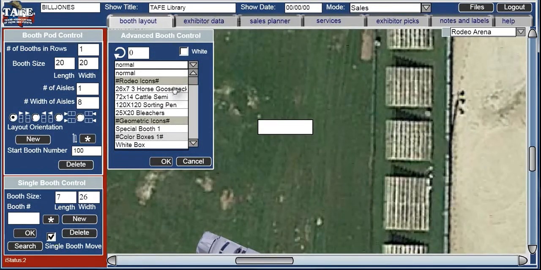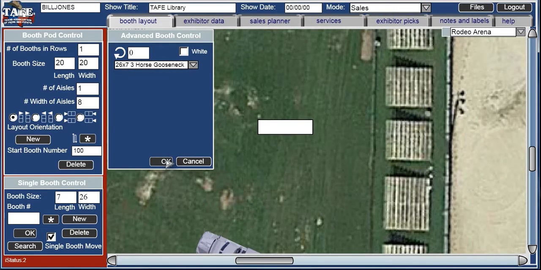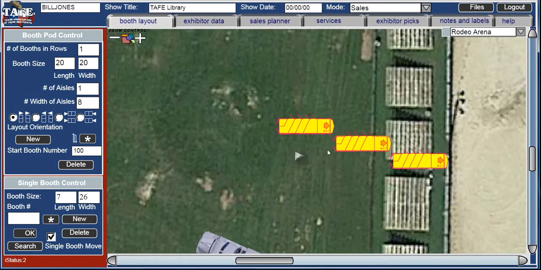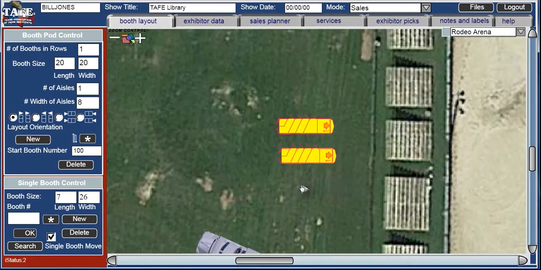So now we're going to choose the gooseneck trailer. We hit OK, and there it is. And this allows us to start placing the space planning for those types of objects. We've made some copies and stacked them up. Now we can do larger layouts too.